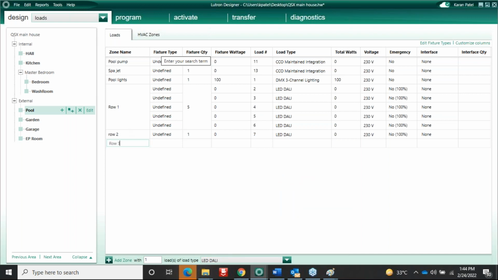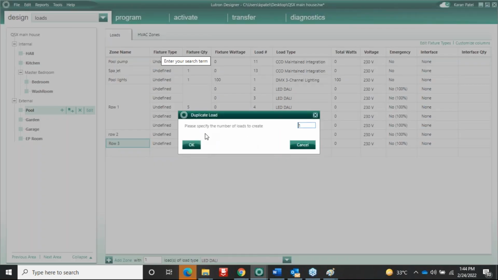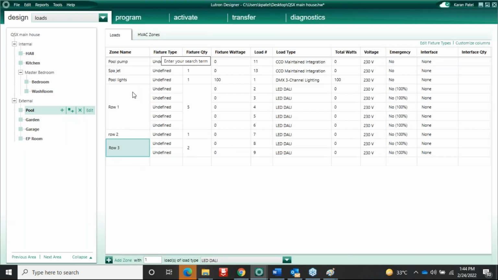Now row number 3 has 2 lights. Imagine I want to control 2 lights together. So I will right click, duplicate load, and I will put 1. So now you can keep adding. So this is 5 plus 1, 6 plus 2, 8. Now row number 1 will operate together, row number 2 will operate together, row number 3 will operate together. So this is a circuit basically what you are doing.